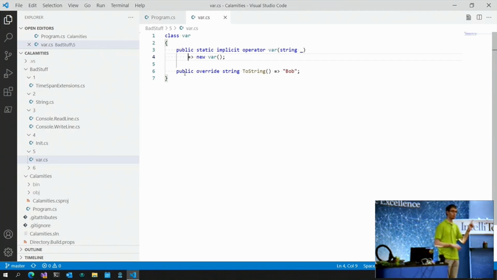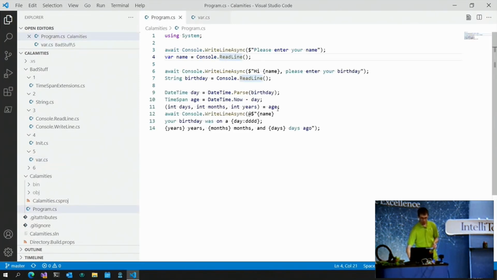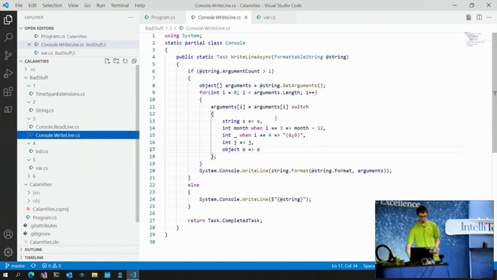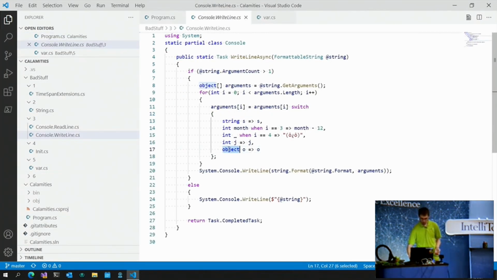And Bob on that toString implementation is just a string literal. No logic, no fanciness. This is the entire var class. toString outputs Bob most of the time. Because you'll note we had a second identity crisis down here, where we've done the exact same thing with the name parameter. We put it inside the little braces. We aren't doing anything fancy with formattable string on that. It should be fine, right? This should have fallen through our console write line, and we should have hit this object type on the way back out, because that's what var is.